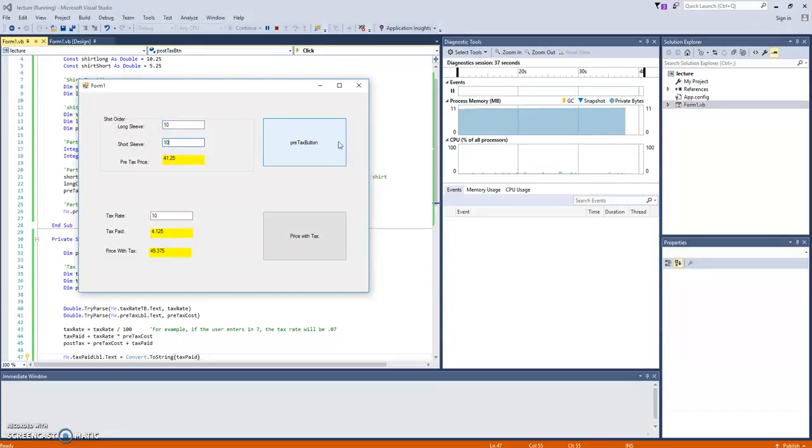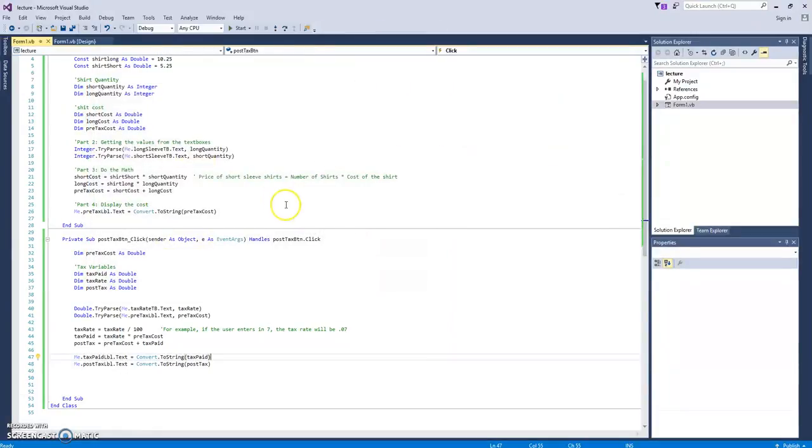So we can do one more just to verify. So you get 10 of those and 10 of those, $155. It's easy to figure out. Let's do a tax rate of 5%. And yep, so half of 15.5 is 7.75. Price with tax is $155 plus 7.75. Yep, everything works. So there you have it.